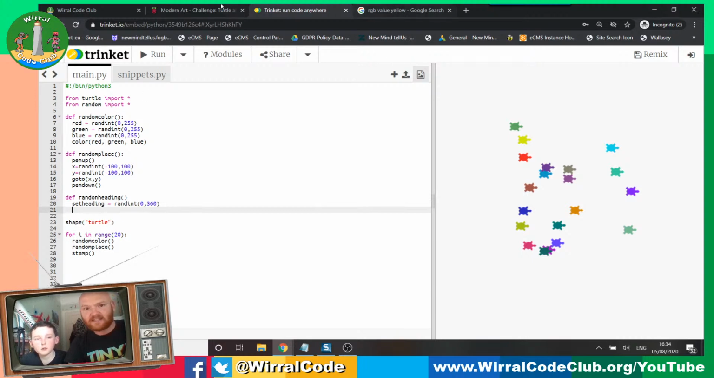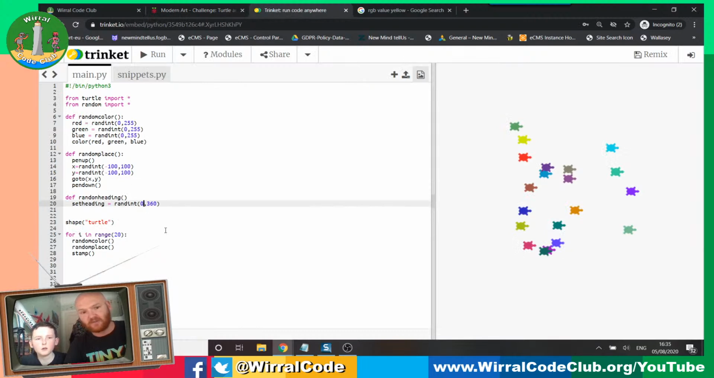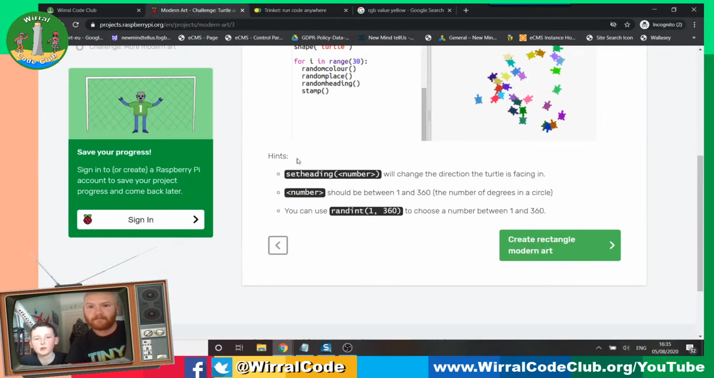Now what else is there? If you did it more than 360, it would spin. It would. You should be between 1 and 360. I have 1 because then it'll never face upwards if you put 1 in. It'll never face directly upwards. It says there though, doesn't it? 1 and 360. The number of degrees in a circle. You can use rand int 1 360 to choose the number.